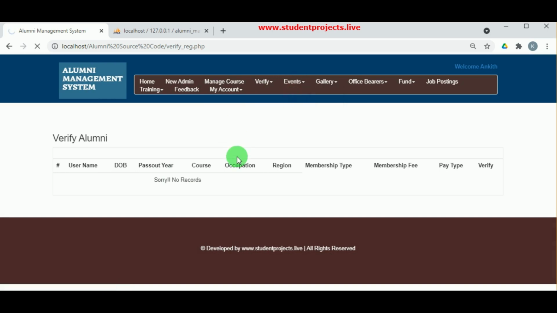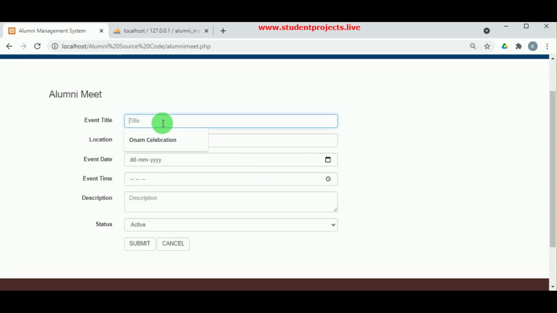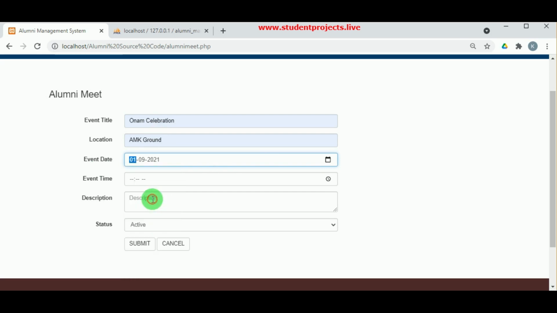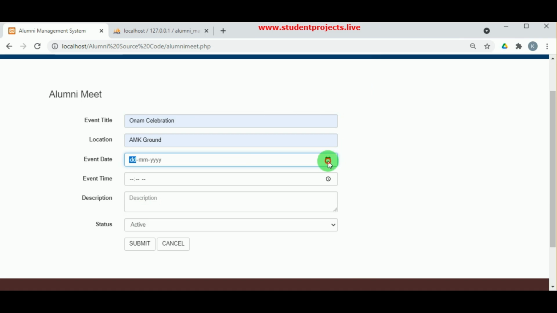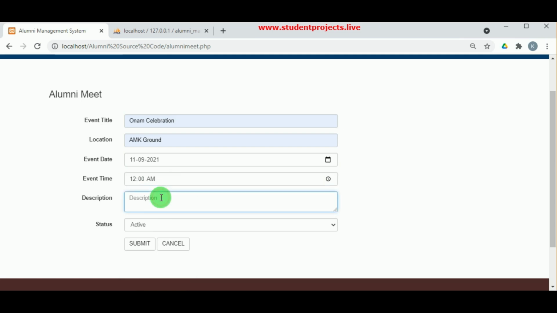Under events in add, here the admin can add the different events. So if there are any upcoming events to be celebrated in the college, that can be added here by selecting the title, that is what is the event title, what is the event about, and about the location where that event will be conducted. Then the event date. So event date, we cannot set the date which is already over. We have to set the future date, and the time and description.